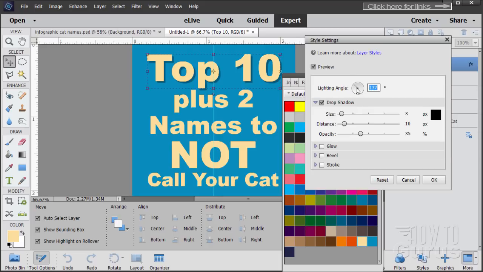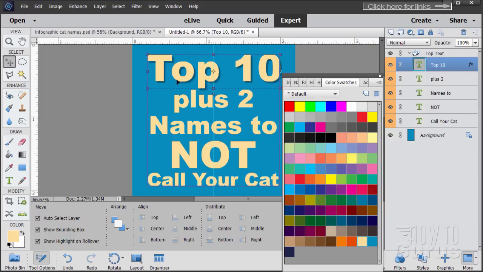I tend to like using 136 for no real particular reason, but it's got upper left-hand corner. And choose OK. So there's a nice little drop shadow on that. Already the type looks better just by adding that drop shadow. We can now copy that.